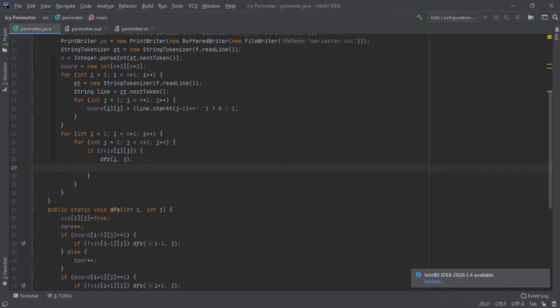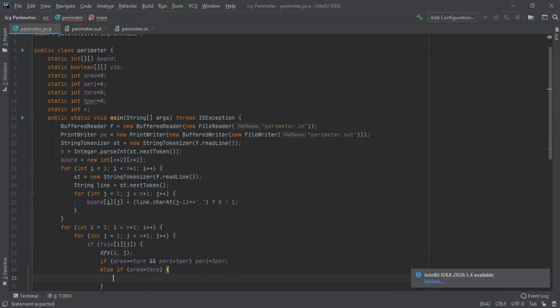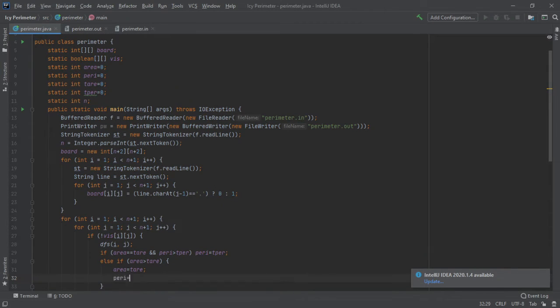And then we'd want to check if area is equal to tArea, and the original perimeter is greater than tPair, then the perimeter is equal to tPair. And then else if area is greater than tArea, then we want to say area is equal to tArea and perimeter is equal to tPair.